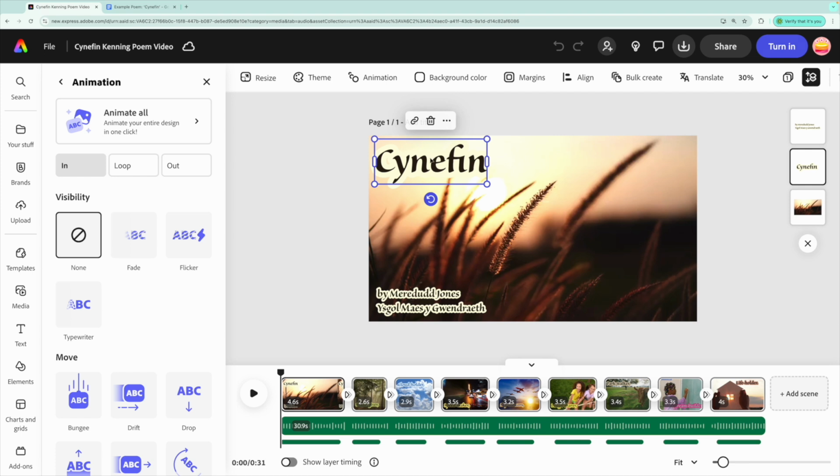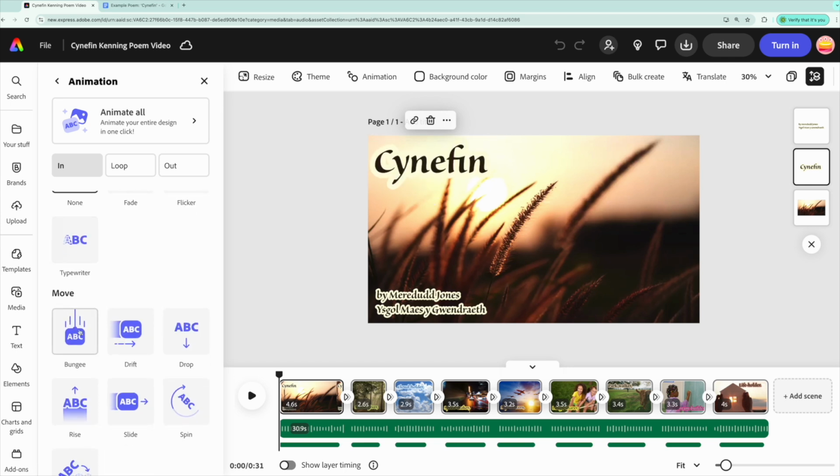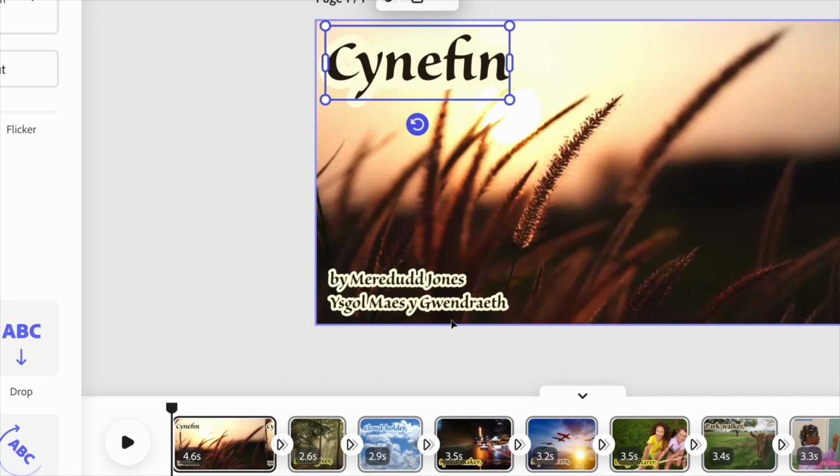So how would I like this word to arrive on the page? Do I want it to fade like that, or flicker, or typewriter? Or do I want it to bungee in, or drift in? That drift looks lovely, doesn't it? I'm going to go with drift, I think. That works really well. And then what about this text at the bottom?